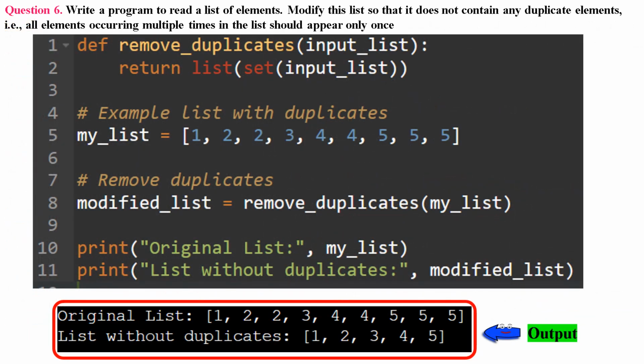Question 6. Write a program to read a list of elements. Modify this list so that it does not contain any duplicate elements, that is, all elements occurring multiple times in the list should appear only once. There are so many ways to write this program, but here we see the simple method.